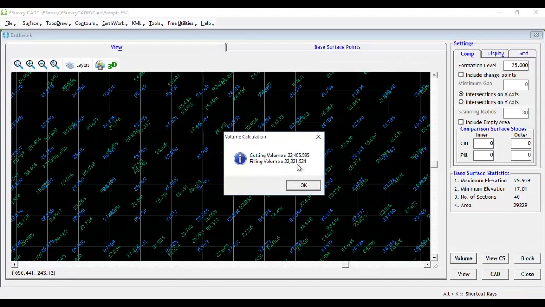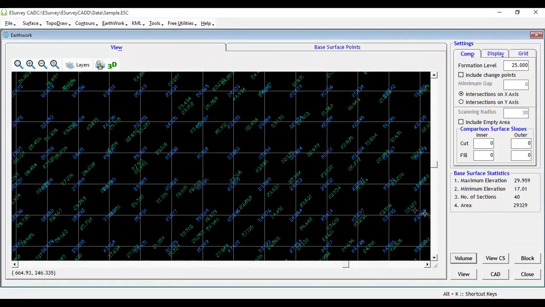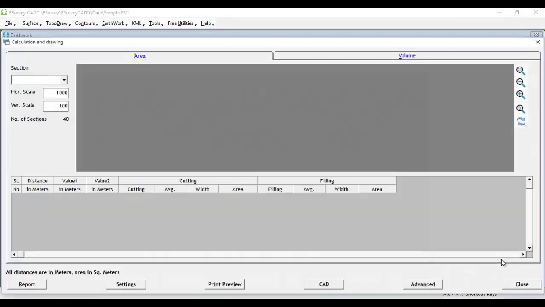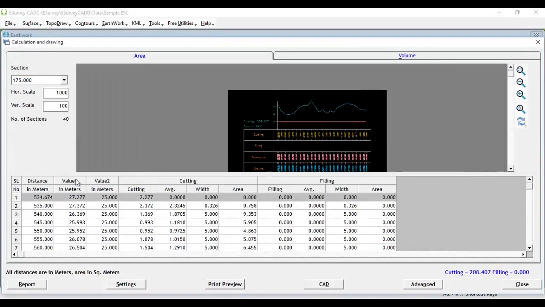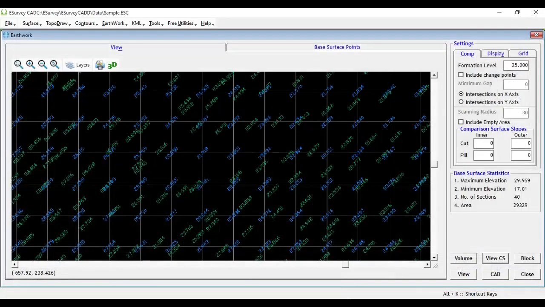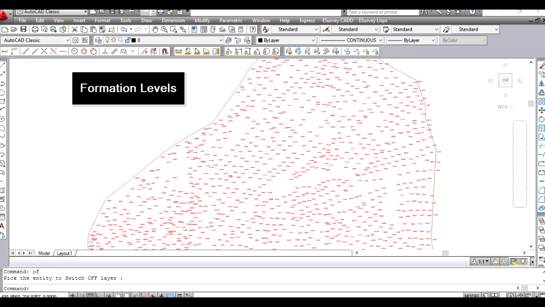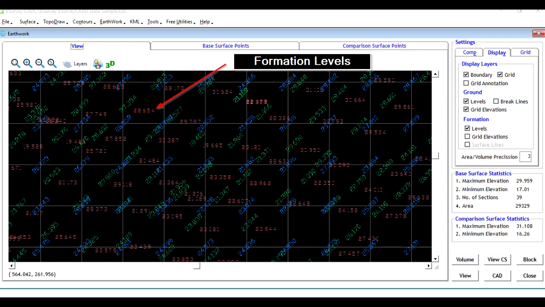Let us now click on the volume button to see the calculated cutting and filling volume. To see calculation details, let us click on calculation and drawing button and we can look at various sections created at each chain edge with ground and formation surface data. In similar lines, we can export formation level and import formation level instead of a constant formation level.